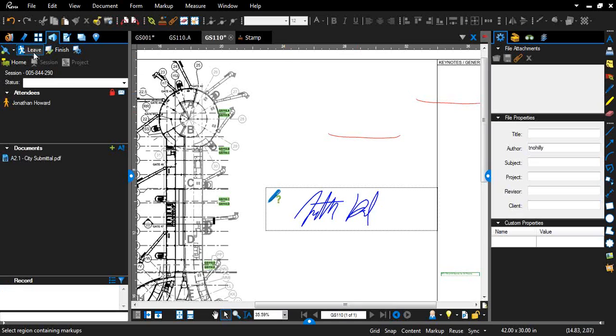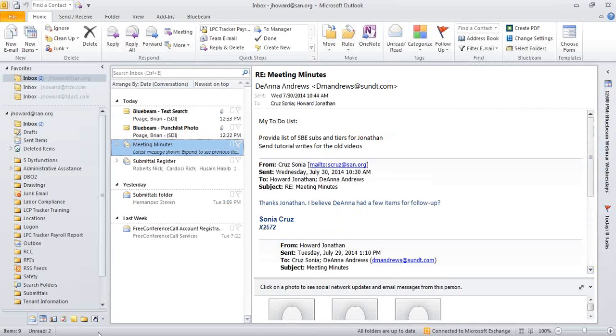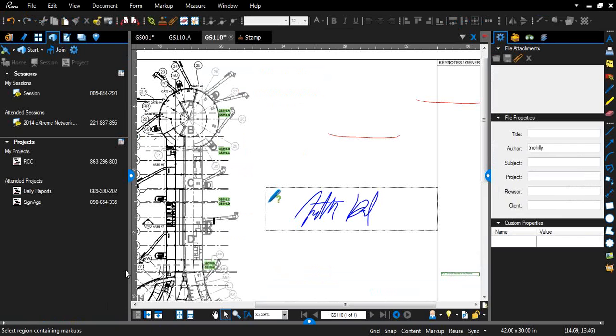One thing to add is that your owners and architects and engineers might not have Bluebeam, but there is a free version of Bluebeam that allows them to just use the Studio and Project session. So they don't have to pay for a license.